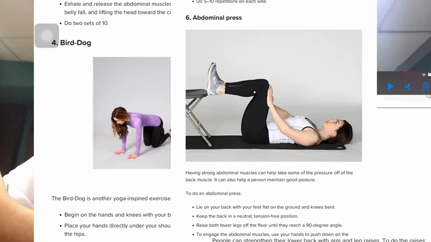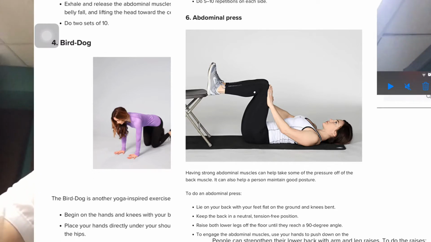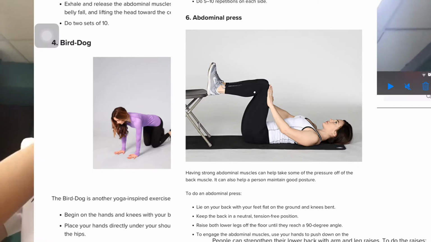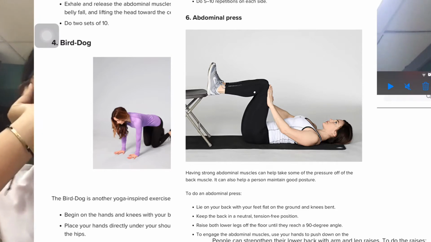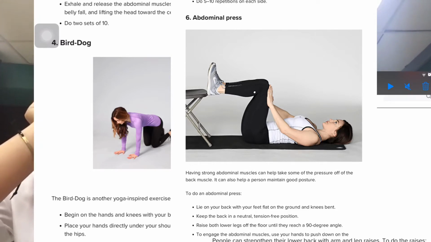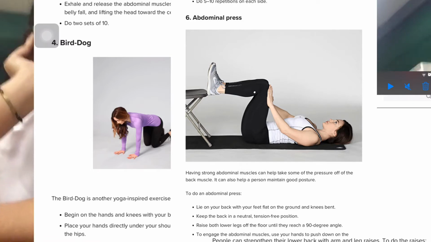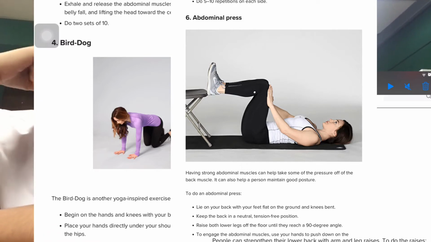Lie on your back with your feet flat on the ground and knees bent. Keep the back in a neutral tension-free position. Raise both lower legs off the floor until they reach a 90-degree angle. To engage the abdominal muscles, use your hands to push down on the knees while pulling the knees towards the hands at the same time.